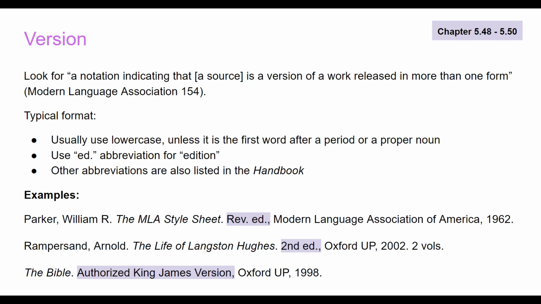Typically, with the formatting, you're going to leave it as lowercase, again, unless it is the first word after a period, or if it's a proper noun. So Authorized King James Version, that is the proper noun of that version. You'll abbreviate edition down to ed. with a period, and you're also going to see other abbreviations for how to do second, third, fourth editions. All of those are going to be listed in the handbook as well.